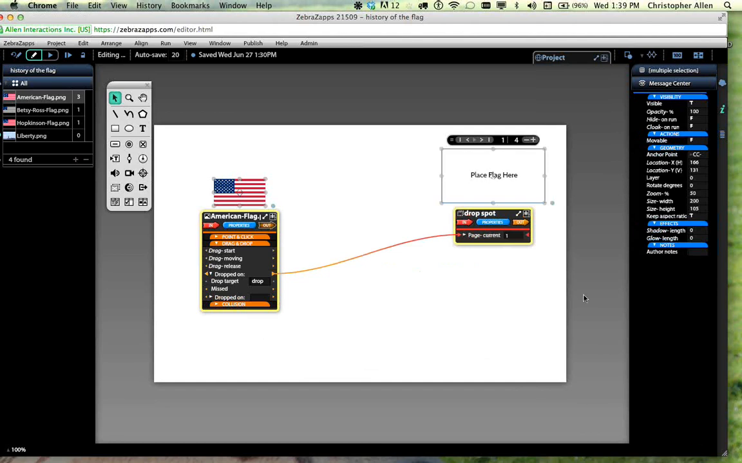So what this wire action really says is when the flag here on top is dropped on top of the arena, set the current page, in this case, to page 1. Well, if we did that, we wouldn't get to see the right flag. We really want to see page 2. So where it says 1 here, we're going to type in a 2. So when I drop on the arena, change the arena page to page 2.